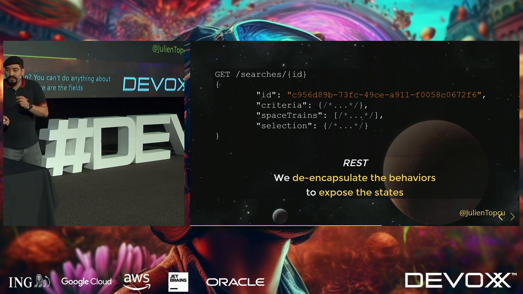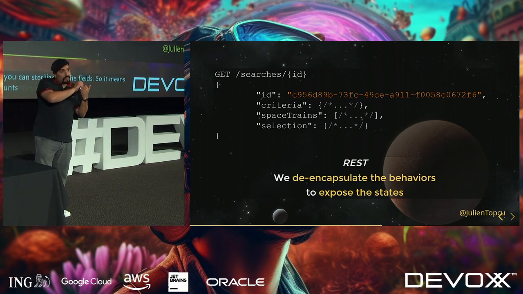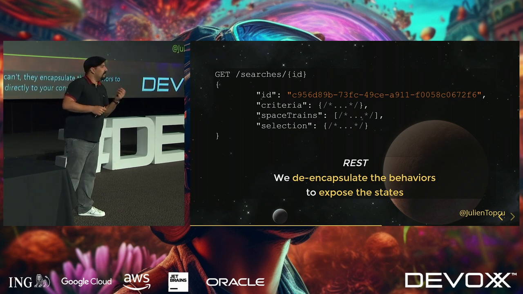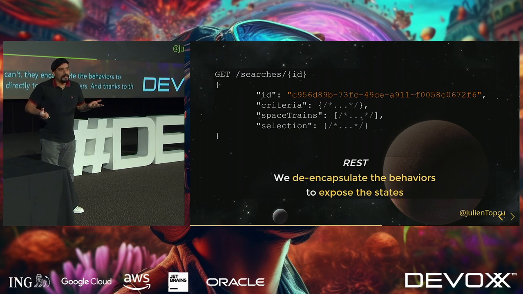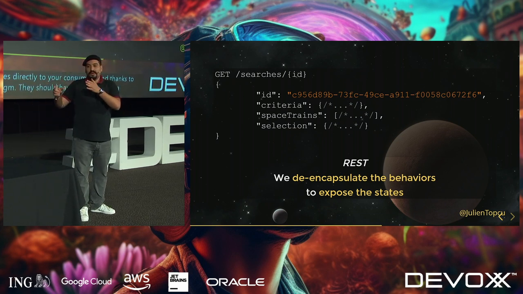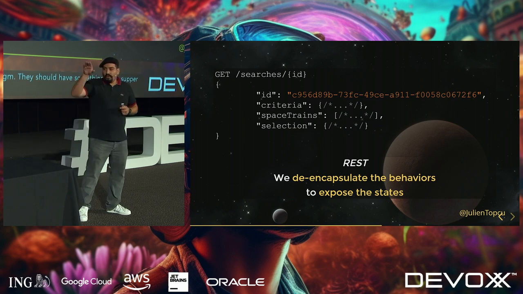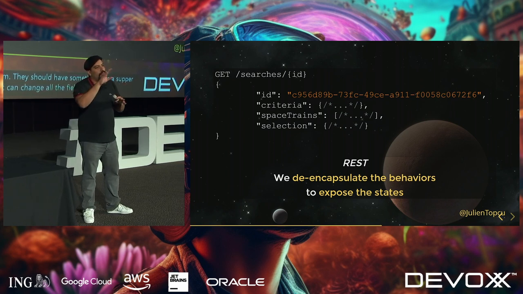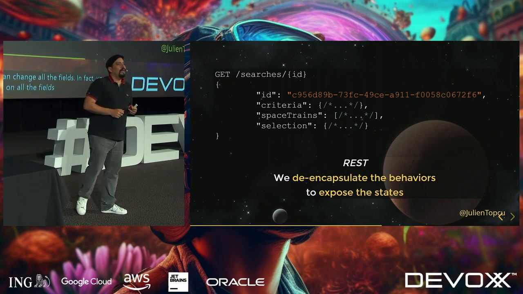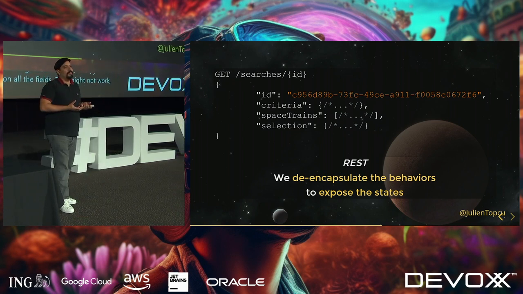So it means that with REST, you un-encapsulate the behaviors to expose the states directly to your consumers. And thanks to the CRUD paradigm, they should have something like a super getter setter that can change all the fields. In fact, you won't implement the patch on all the fields, so that might not work. But theoretically, this is what happens.